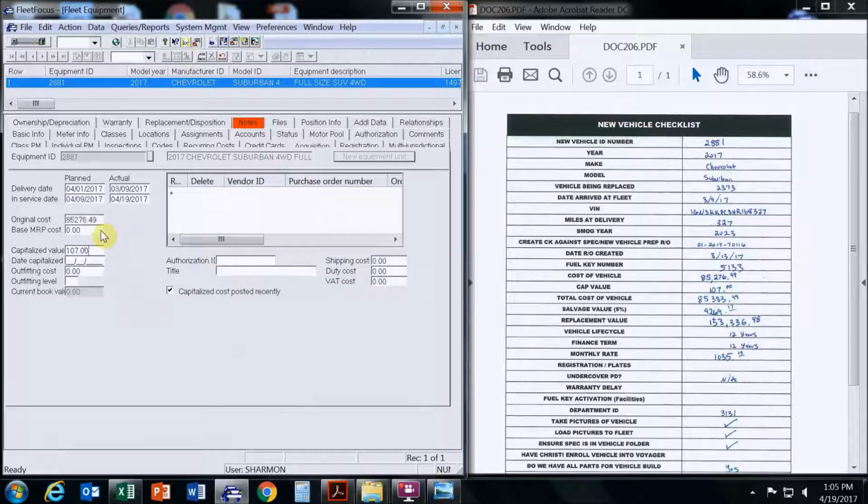And again, that's just whatever cost we have into it once it got here. Could be putting on the plates and the vehicle numbers and mounting the fire extinguisher, stuff like that. Okay, base MRP cost is the original cost plus the capitalized value. So that is our total. So 85,383.49. Okay. We don't put in a date capitalized without any cost. However, this is where some of this other information like the RO come in handy.